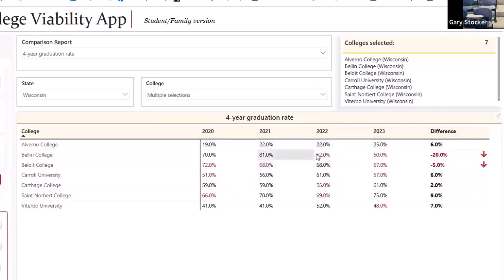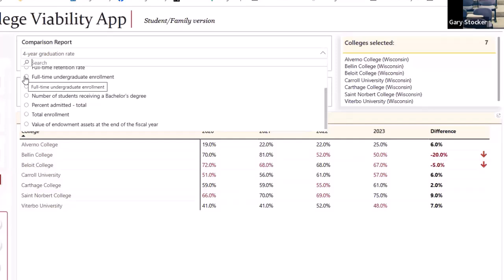The other thing we can notice here is the red numbers indicate a lower value than the previous year. So we can see at Beloit College, it was 70% graduation rate in 2020, up in 2021, and then down in the 2 years that followed. On occasion, you'll see the last 3 of the 4 years in red. Let's take a look at another report.